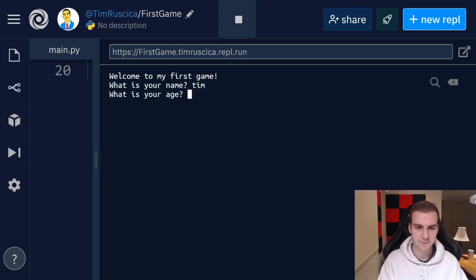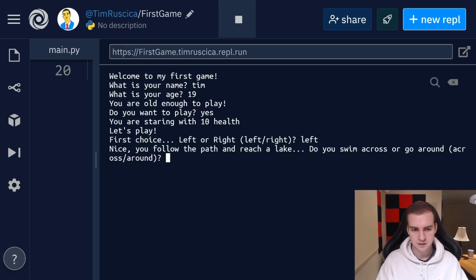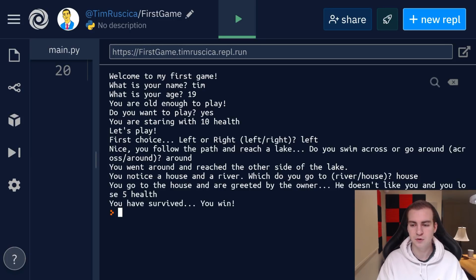So what is your name? Tim. What is your age? 19. Do you want to play? Yes. Let's play. First choice, left or right. So let's go left. Nice, you follow. Let's go around this time. You went around and reach the other side of the lake. You notice a house and river. Which do you go to? Let's go to the house. And you go to the house and you're greeted by the owner. He doesn't like you and you lose 5 health. You have survived. You win.